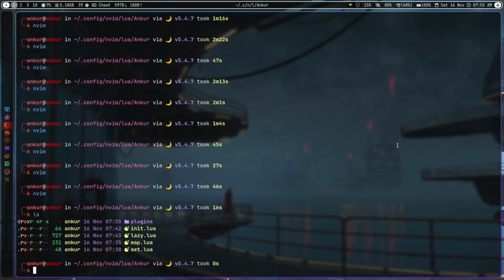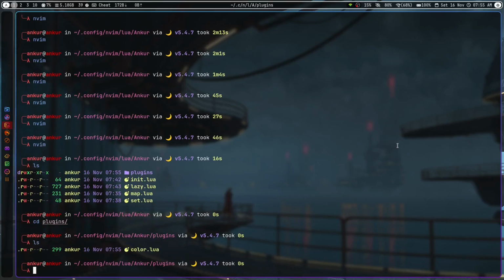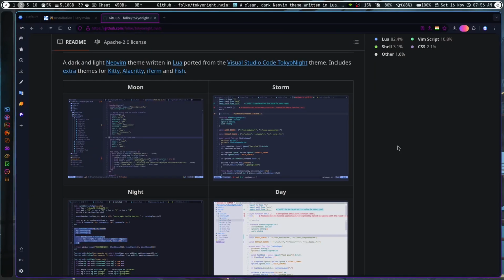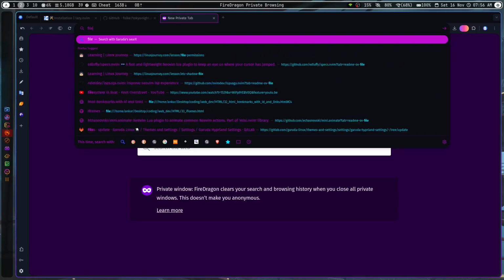And now if you want to add any plugin, then you simply have to add it here. Like here I have used color.lua to add a plugin, a color scheme. Now if you want to add another kind of plugin, you can use this, like I can simply add something like file tree.